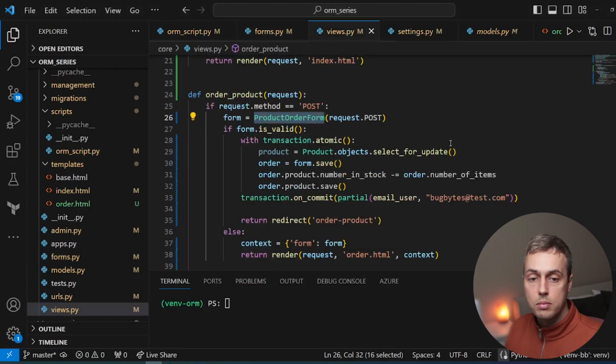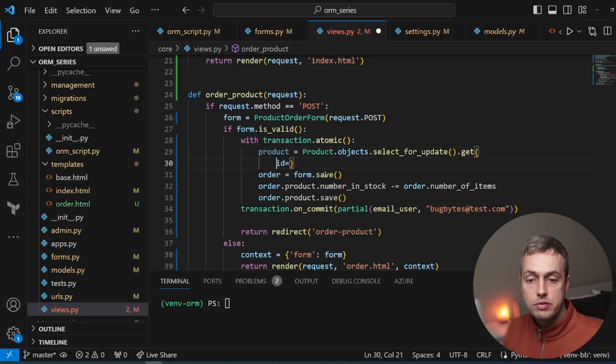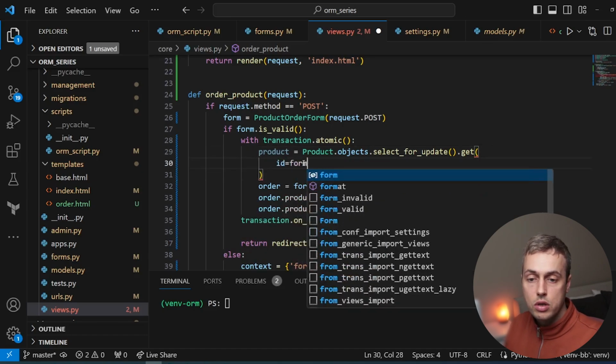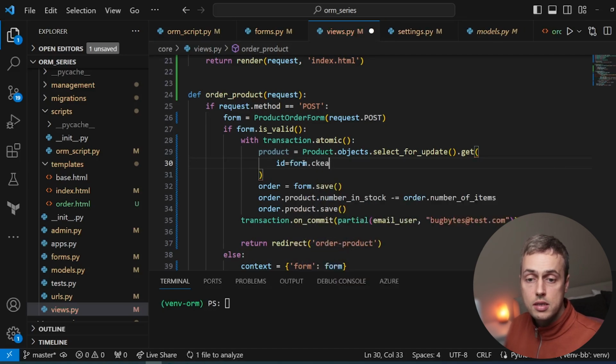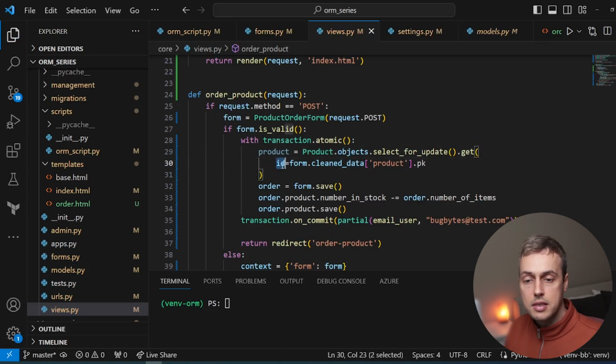So let's go back to views.py, and we're going to call the .get database method here, and we're going to get the product by its ID, and the ID is going to come from form.cleaned_data. I'm going to move this to a new line so we can see this. It's going to be form.cleaned_data, and the key that we're looking at is called product. That will give us back the product model that was selected on the front end. And then we can get the primary key from that model, and we're going to pass that in as the ID lookup to the product's get method. So what's going to happen here is that we're going to find this product by its ID from the database. And the ID comes from the user selection on the front end. And then when we get back that single product, we're going to lock it.